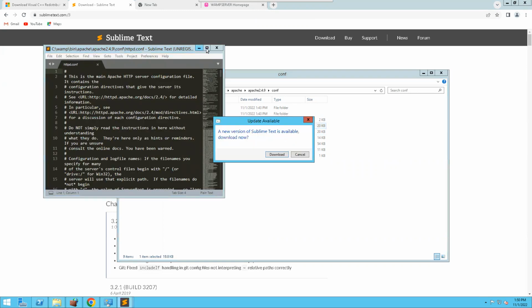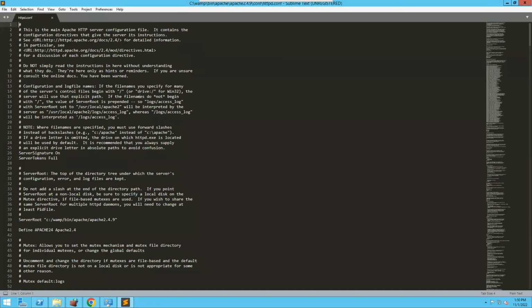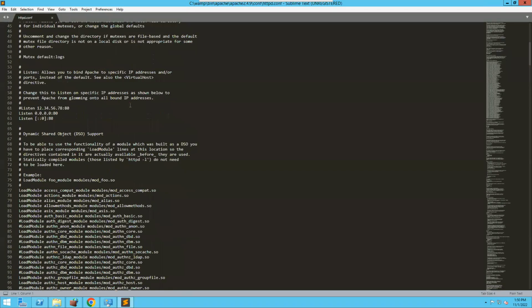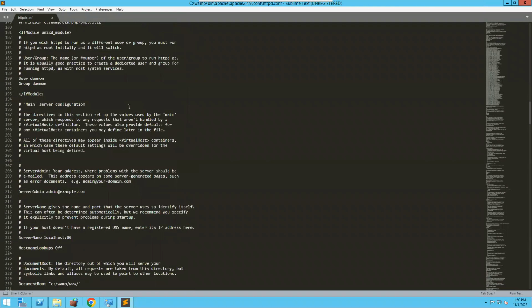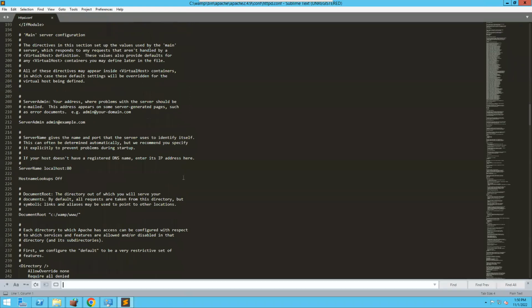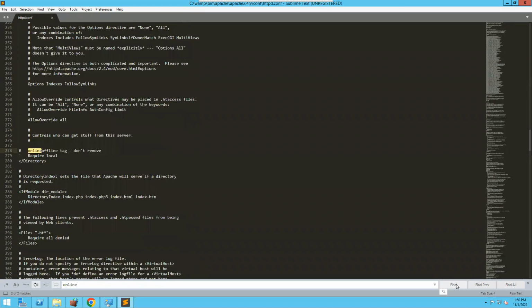Here you need to search for a specific keyword. This is the configuration file, and you can see this file is so big that it is very difficult to search for something here. So you can just press Control and F, and you need to find "online". A lot of them are there, so find next. Here you can see the online offline tag.